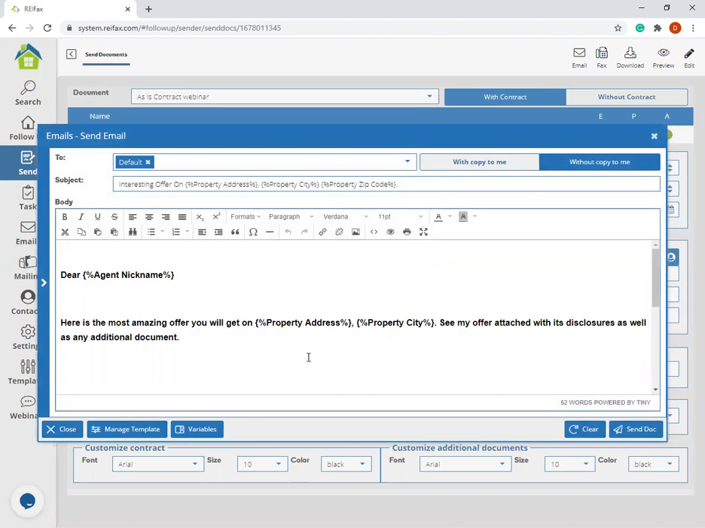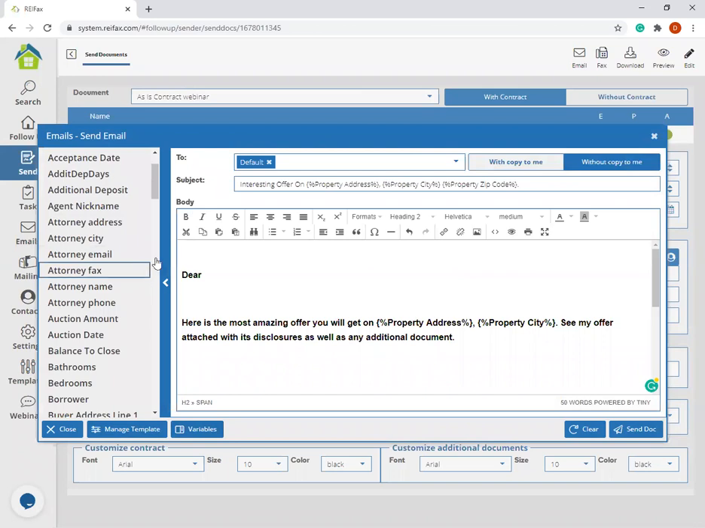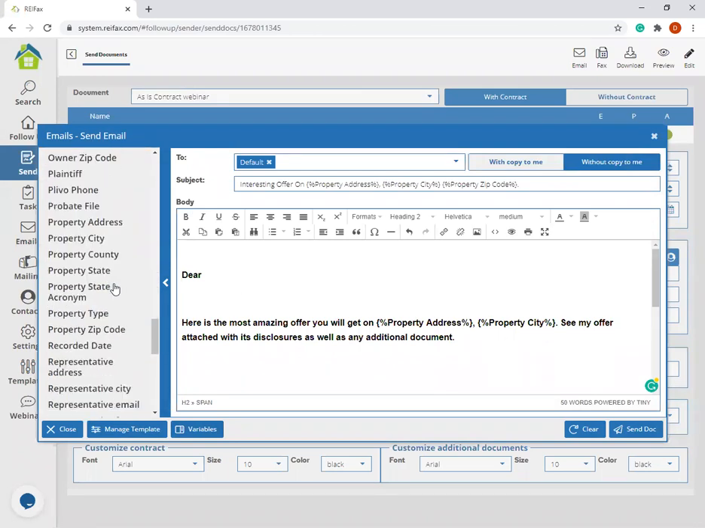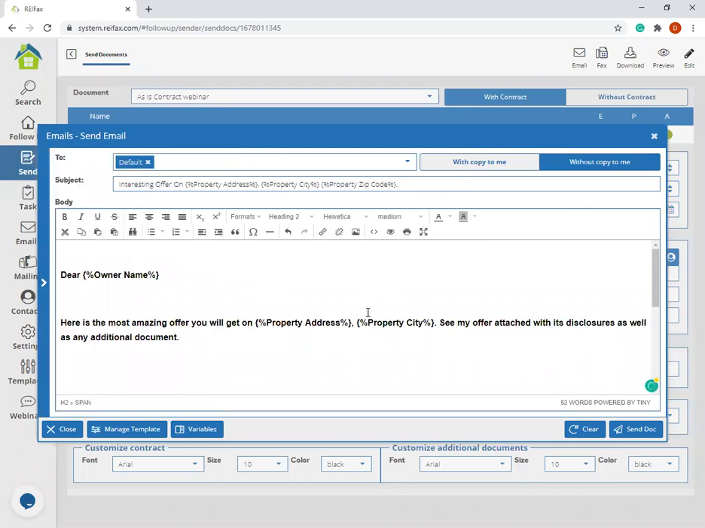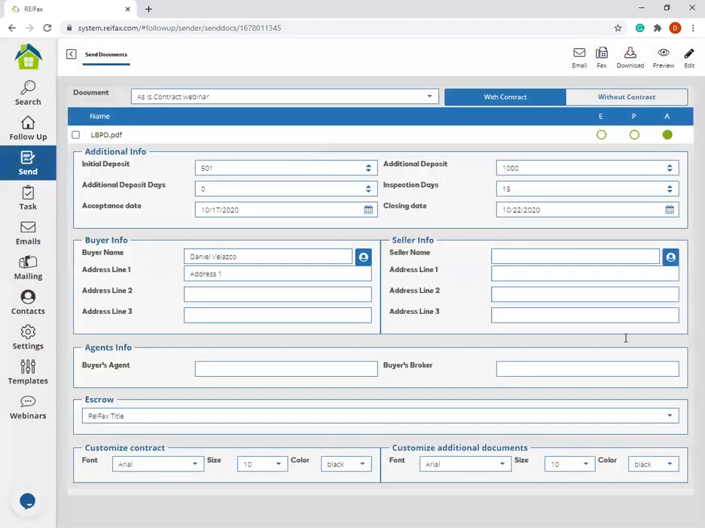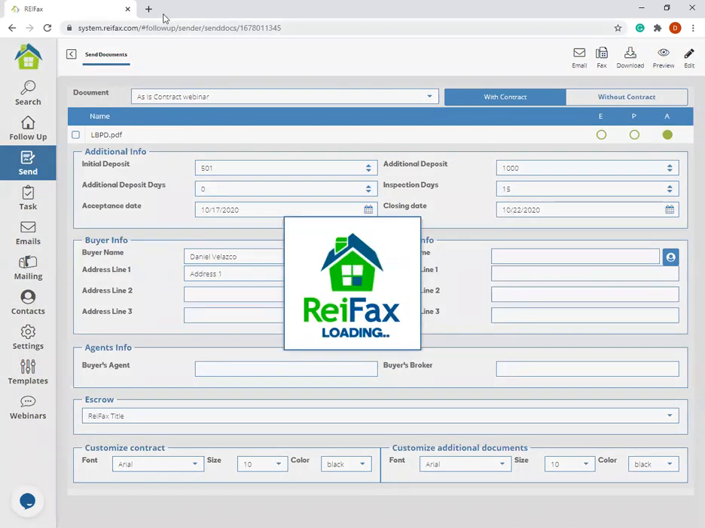But if you need a quick change over here, for example, I'm not going to work with an agent, I'm going to work with an owner. Well, I can select the variables from the list, very similar to what we did before. In this case, owner name, and like this. The system will know how to fill this. So the document will be sent with this template and the document attached to it. It's just by sending the document. I'm not going to send it because I'm not actually going to make any purchase or any offer, but just by sending the document, this email will be sent with this contract that we already looked at as an attachment.